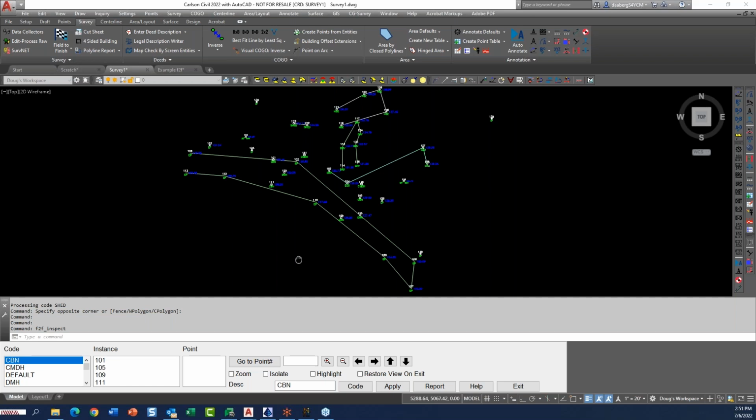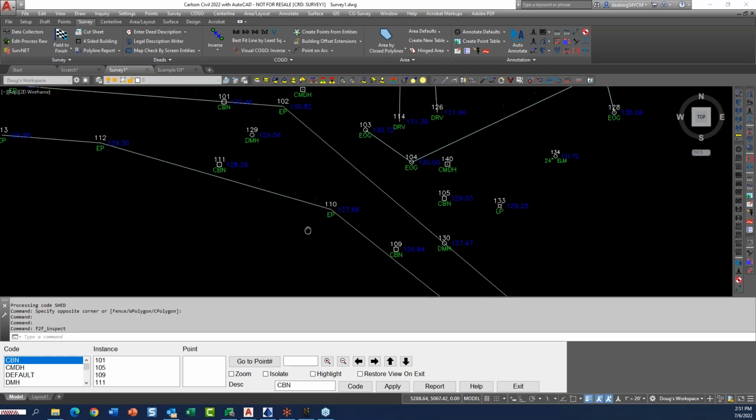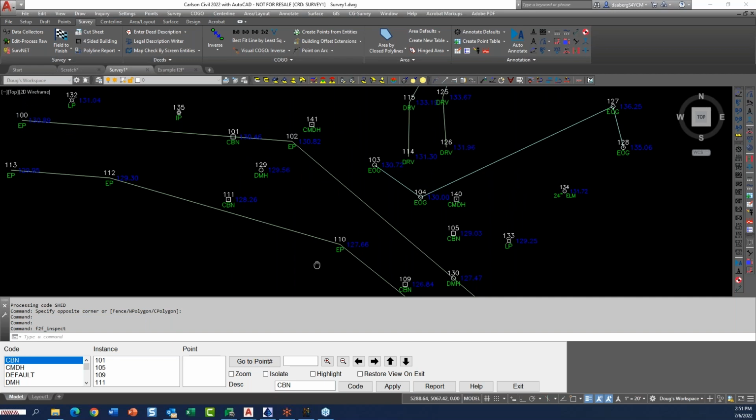Now, your goal here is not to spend time in the office modifying descriptions. And the purpose of this demonstration is not to show you just what to do in the office. What I'm really trying to get around is how you should be coding things in the field. When you first start out, you're missing some of the coding. So what's going on here is point 103 is not double coded. That's an edge of gravel and the edge of pavement. So what should have been done in the field is that it should have been coded with two codes.